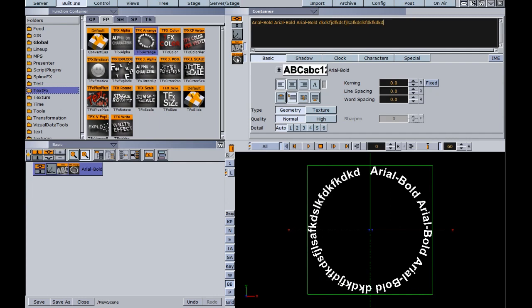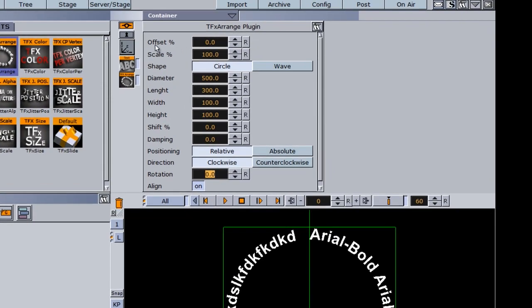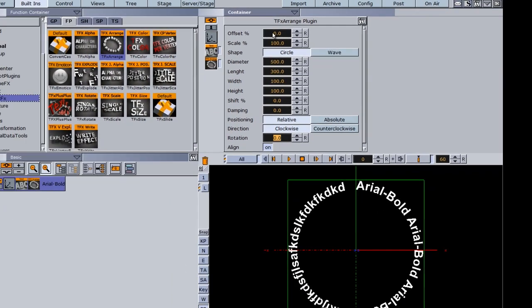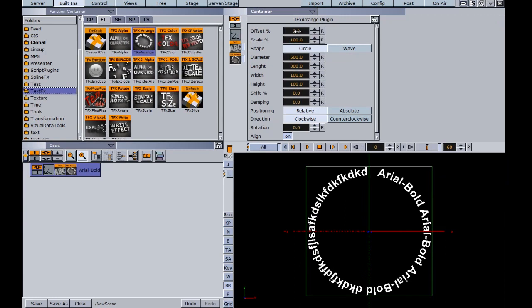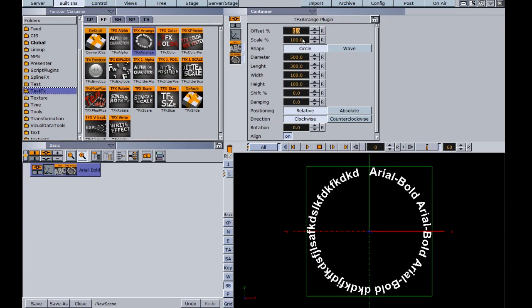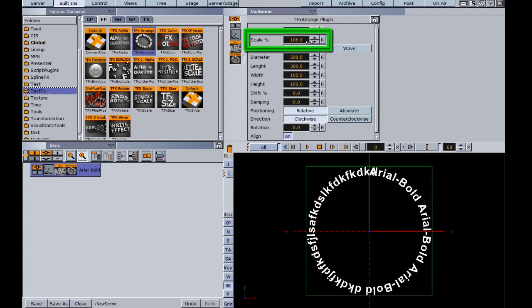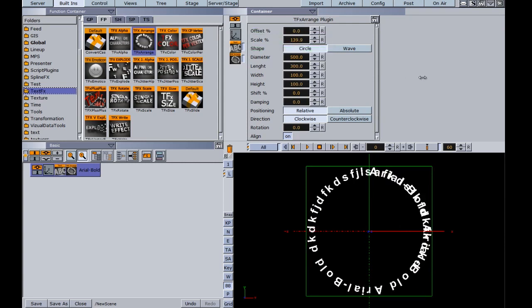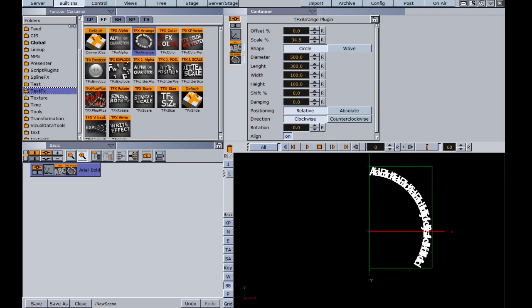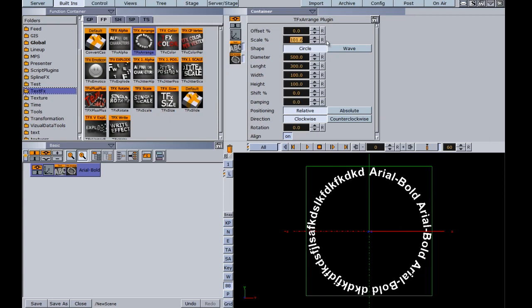We can go back into our TFX Arrange function. First thing that we notice here is the offset percentage. If I increase this or decrease it, it rotates it on the offset. We also have a scale percentage, so I can increase the scale of it. When we increase it, it overlaps the font. If we decrease it, it crunches this font into a semicircle or to whatever angle you need it to be.